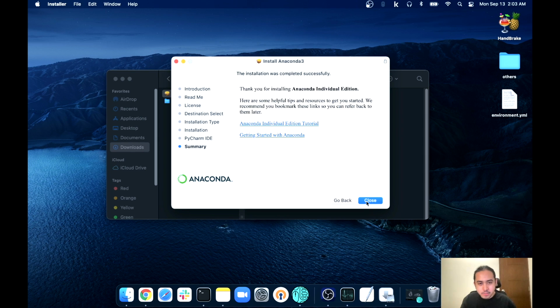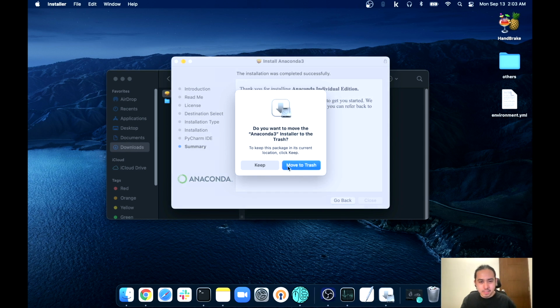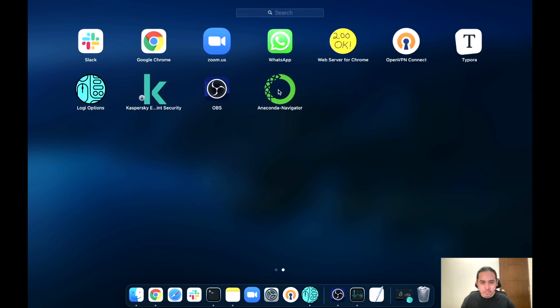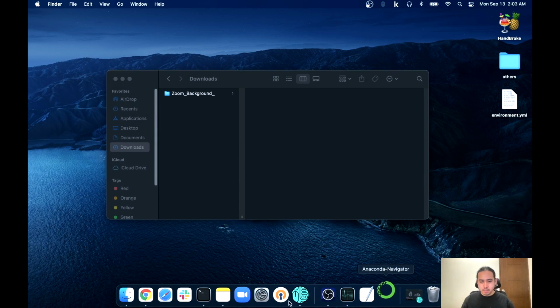Let's click continue, close. And then move to trash. So we're just moving naman yung Anaconda installer to trash. Ngayon, nasaan na ang ating app? Ito. Click it. Let's place it sa keep in dock. It's taking a while.